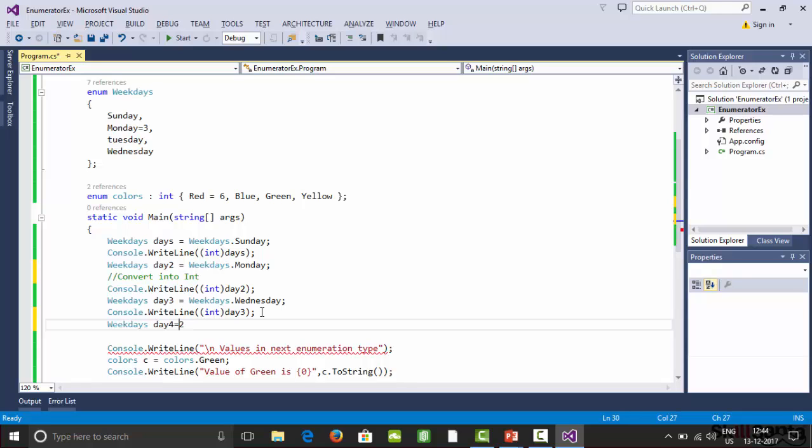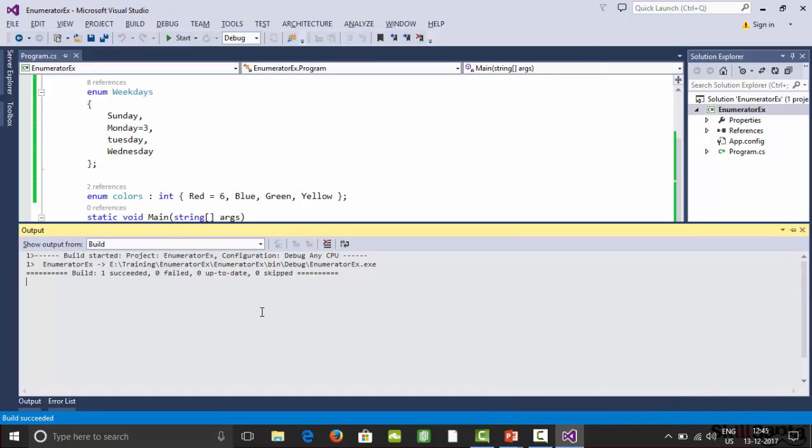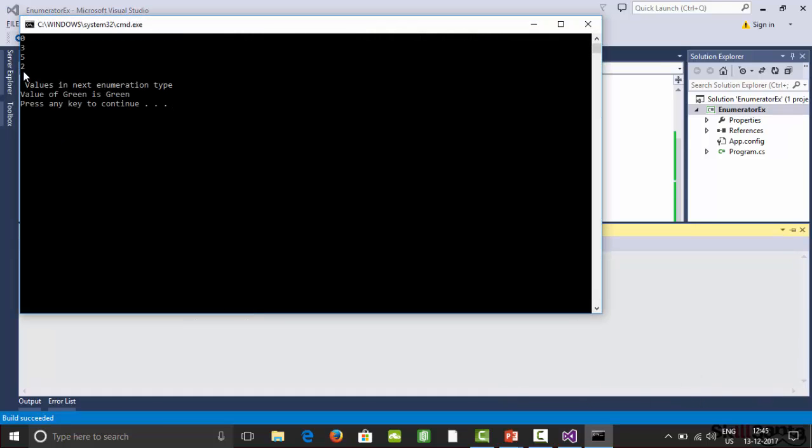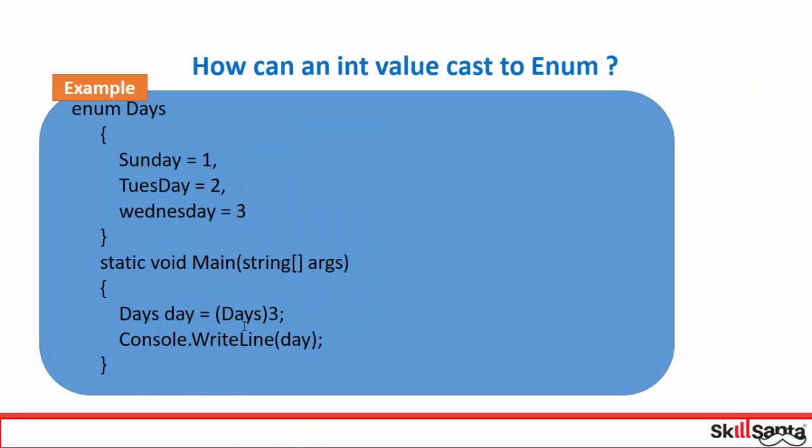So what I do, here I define Weekdays, that is Weekdays with capital W, then Console.WriteLine day4. Here Ctrl+F5, 2, right? So this is one way we can cast it. In this location I use a typecast for integer, and in this location I use Weekdays. But for this weekday I define 2. So you can do like this by defining direct values in that location.